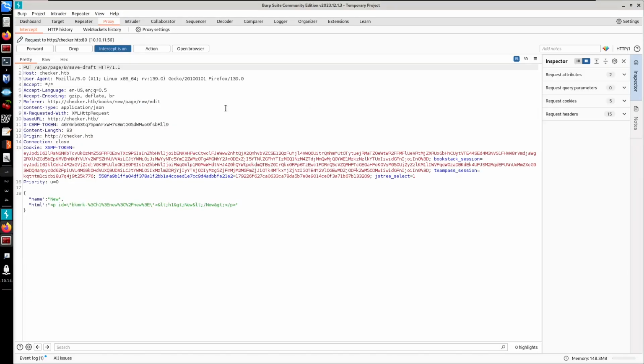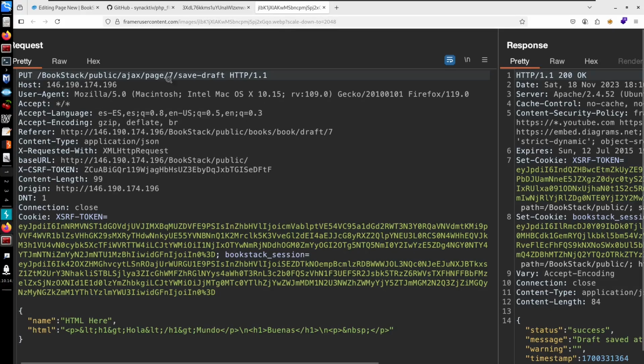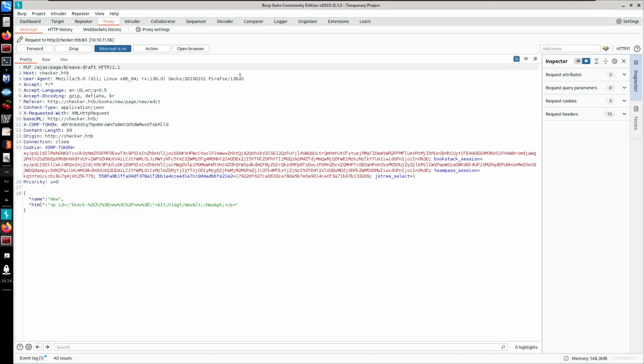We'll save the draft, and this is going to page 8. So he does have the same thing. We notice that we have the page 7 save draft. I'm going to send this to Repeater just to make sure it does not get lost.